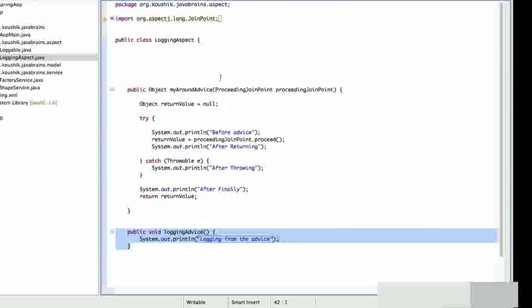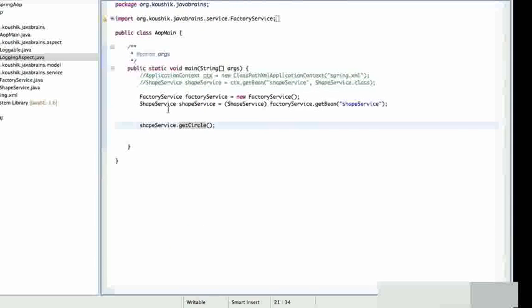Now I want this logging advice to be executed whenever I run a get circle on my shape service that I've got from the factory service. How would I do that? Well, the way Spring works is by creating a proxy object. So let's try creating a proxy object over here.